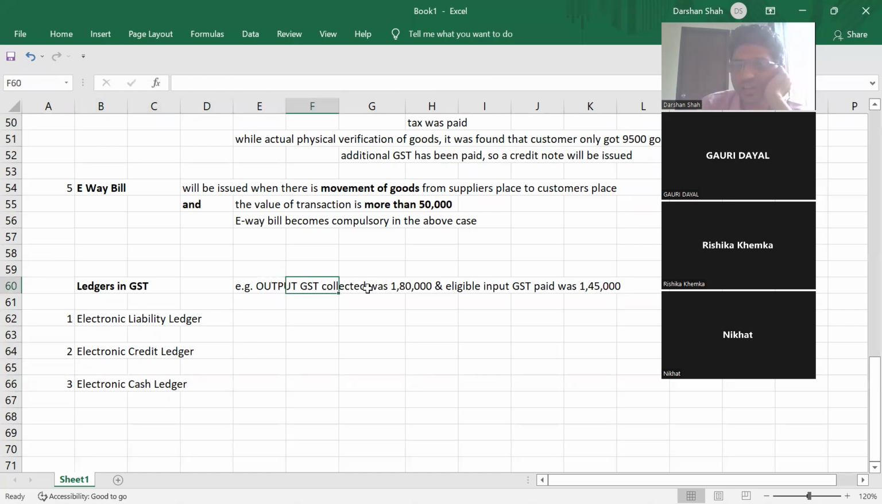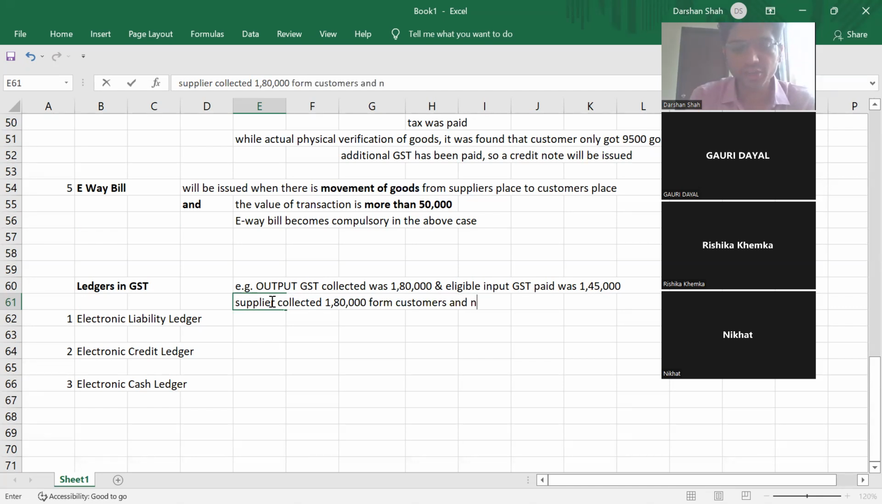So output GST collected from the customer was 1,80,000, right? It means the supplier collected 1,80,000 from customers and needs to pay 1,80,000 to the government. Everyone agrees with this part? Output GST collected was 1,80,000. It means the supplier has collected 1,80,000 from the customer and needs to pay 1,80,000 to the government.